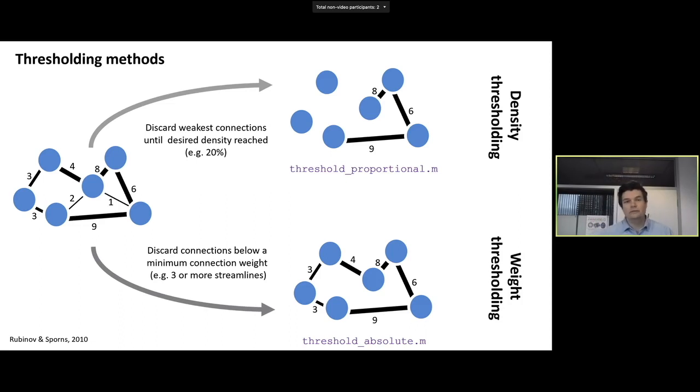The other kind of thresholding method is weight-based thresholding. In this case, rather than prescribing a connection density, we prescribe a minimum weight. And any connection that's below that minimum weight is discarded. So in this example that I've shown here, any connection that comprises fewer than 3 streamlines is discarded. So we see that the connection here comprising 2 streamlines and 1 streamline is removed.